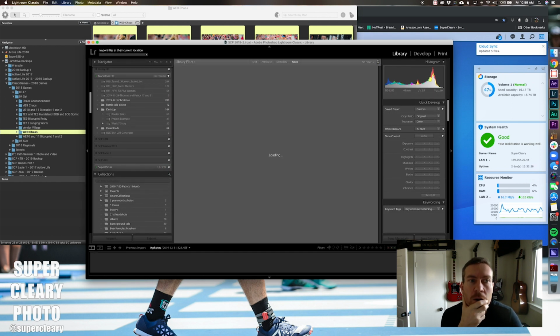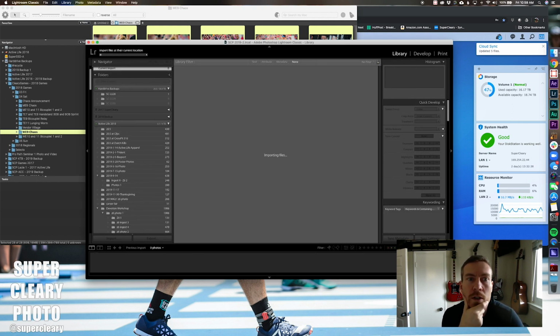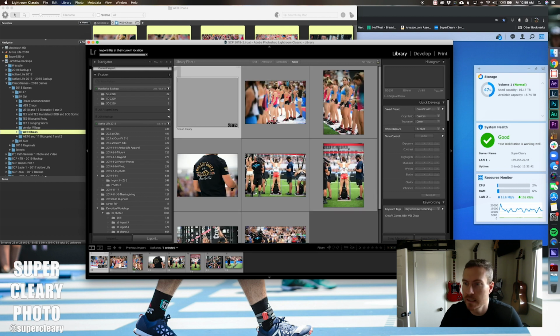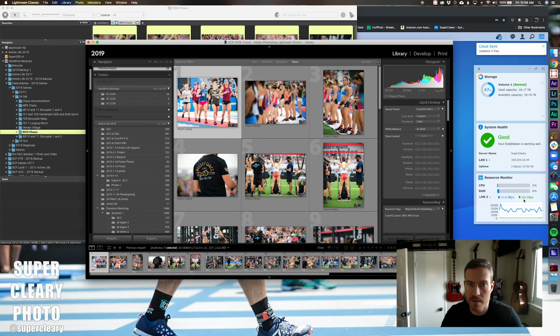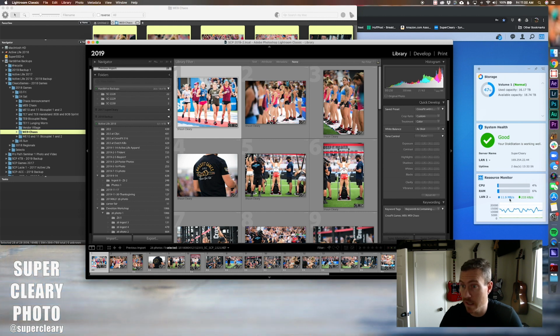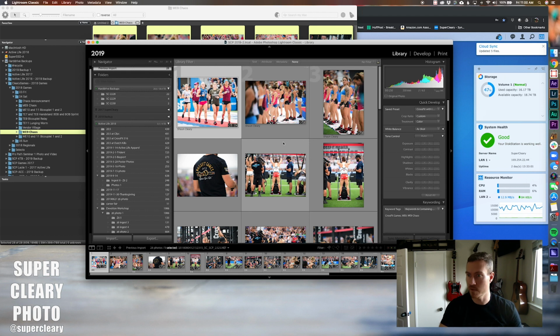Let's see. 1, 2, 3, 4, 5, 6, 7, 8, 9. So it just loaded all those pictures in 9 seconds. There's no discernible change in the CPU or RAM usage. Obviously, the network is working. It's working very hard, but it seems to be perfectly manageable.